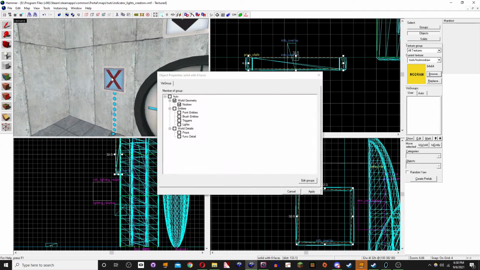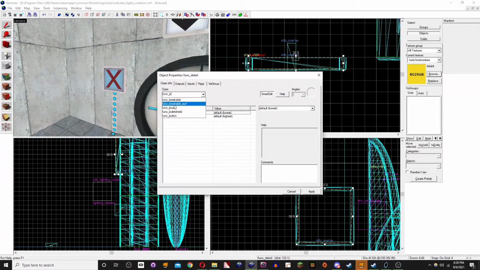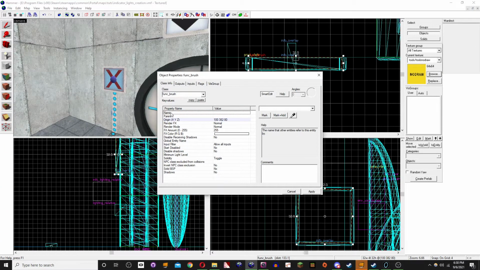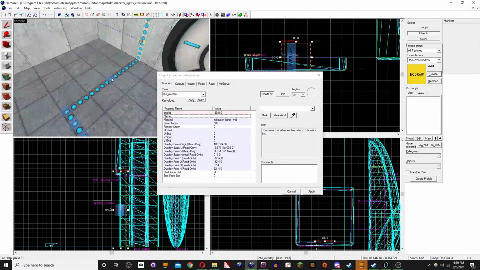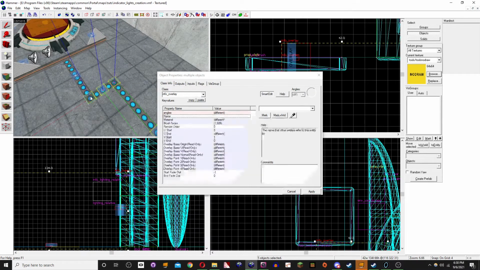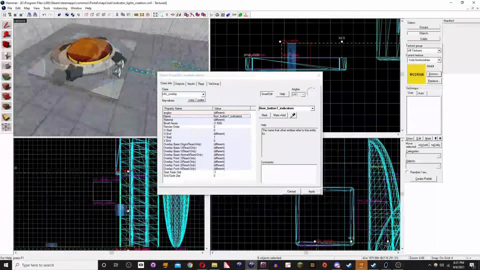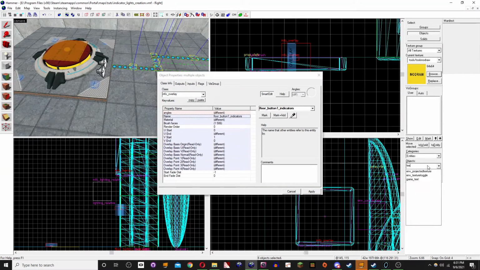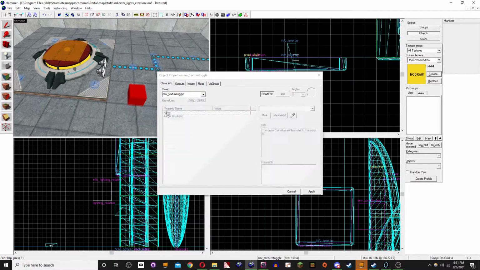So what we're going to do is make the indicator a func brush, and then give it a name, like floor button 1 indicators. Do the same with the indicator strips. Search for env texture toggle, and set the target brushes to floor button 1 indicators, and give it a name.